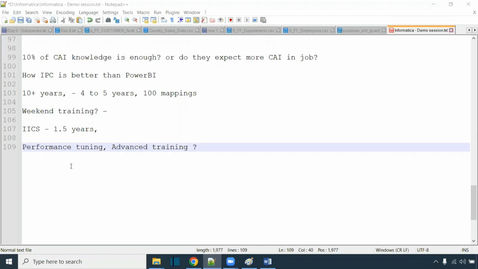If you are working as 8 plus or 10 plus years or as a technical lead, you definitely need to handle estimates and take care of your teams and everything. So that I will explain.